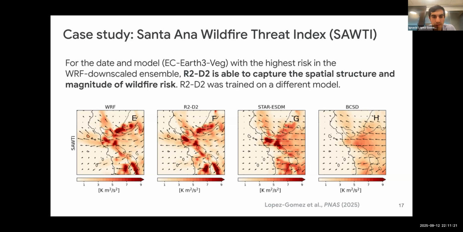So star USDM here in the third column, for instance, overpredicts the risk on the right hand side of the panel, so that's upstream of the mountains that get to the ocean, and also underestimates the risk going into the Catalina Islands off the coast of California.